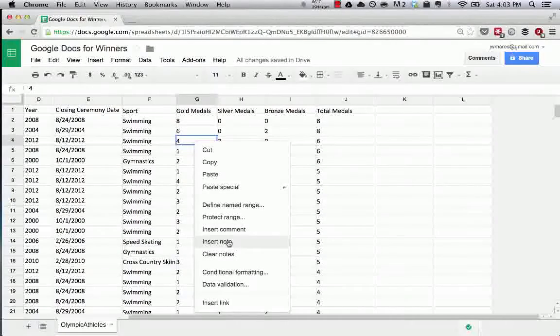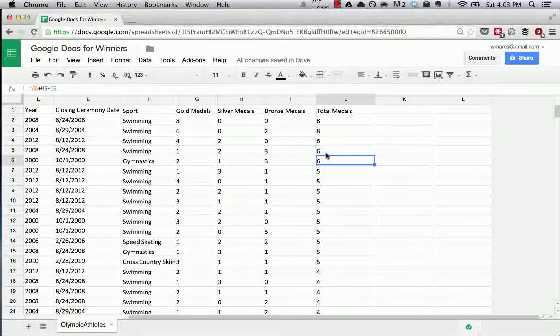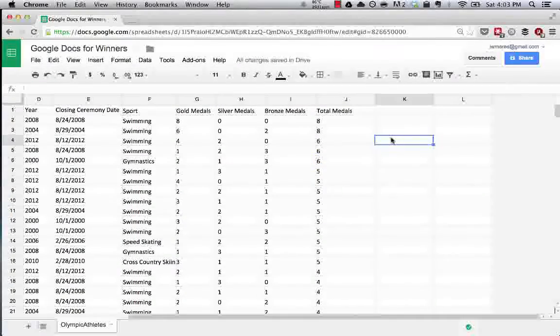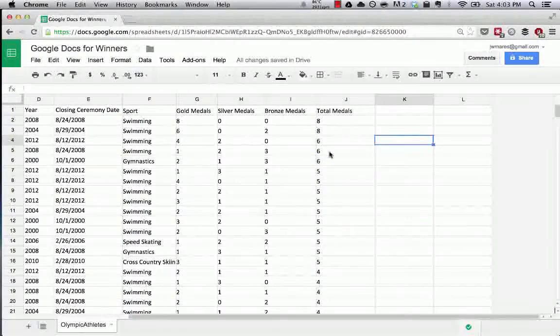So you can insert comments, notes. One thing we can cover that we'll get to later is paste special. But at a high level, this is how you manipulate a lot of data within Excel.